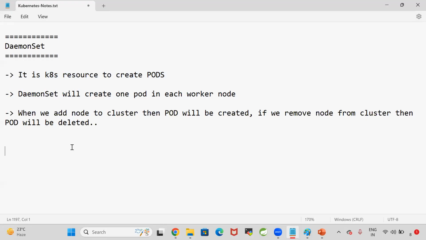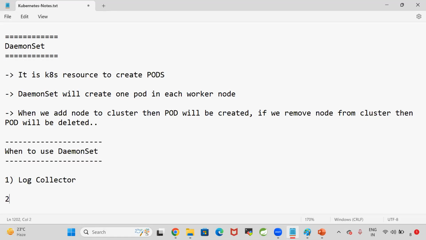What are the use cases to go for the daemon set? When to use a daemon set? Normally, for application deployment or a database deployment, we don't go for the daemon set. Daemon set is used for logs collector. The second one is node monitoring.